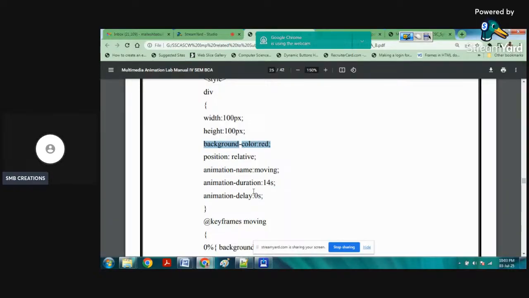And delay means when you load a web page, it won't take any delay. If you are mentioning 3 seconds, it will wait for 3 seconds and then do the animation. Whatever you did in the animation properties like keyframes, the same animation will be applied after 3 seconds. Here the animation delay will be 0 seconds. That means while loading the web page, the animation will start.